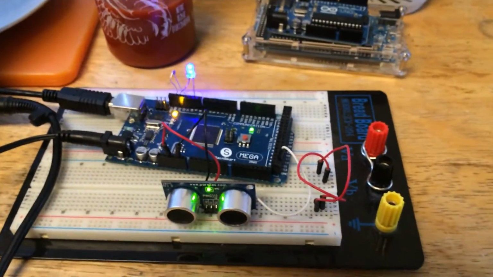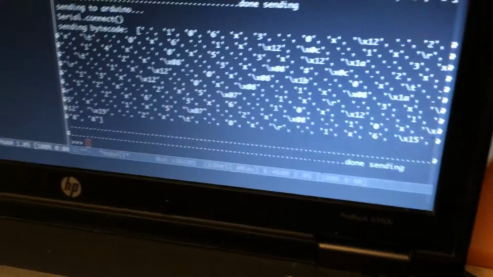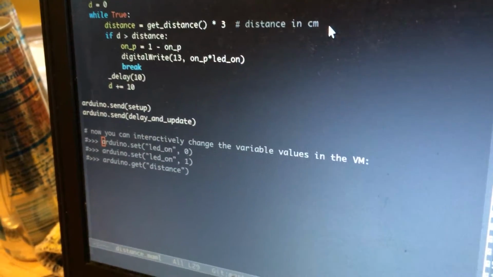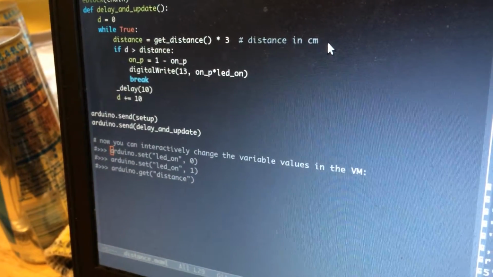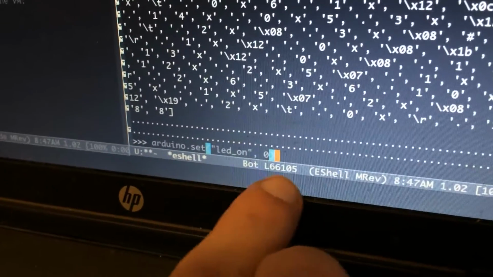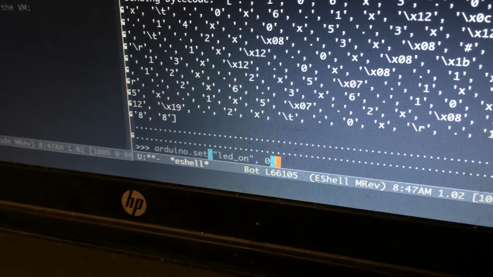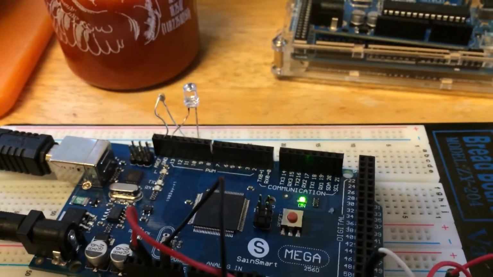Alright, now I'm going to show you how we can interact with the virtual machine as it's running. So first, we can set values that are on the virtual machine. So we have this value here, LED on. When that's 1, the LED is enabled, it can blink. And so here, currently it's on. We're going to set it to 0 here. Arduino.set, LED on to 0. It compiles that, and it sends that, and it turns it right off.